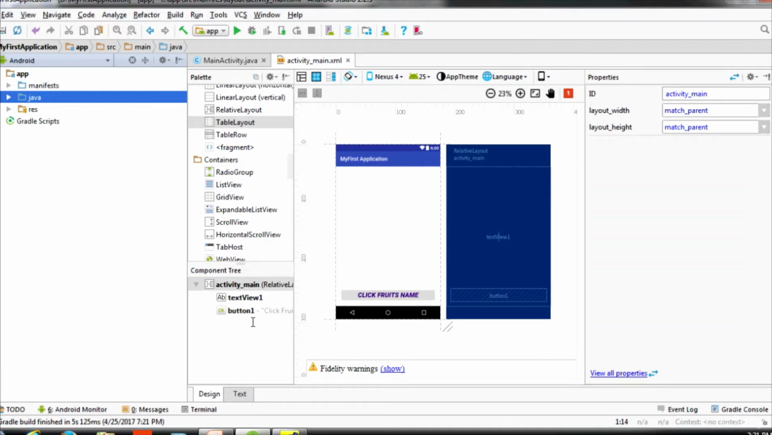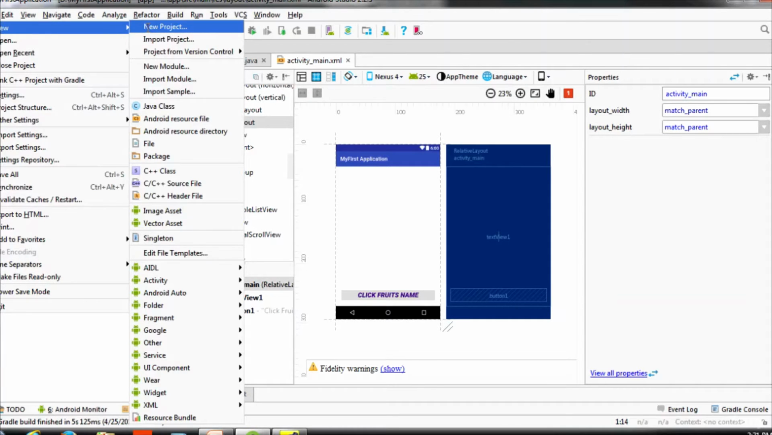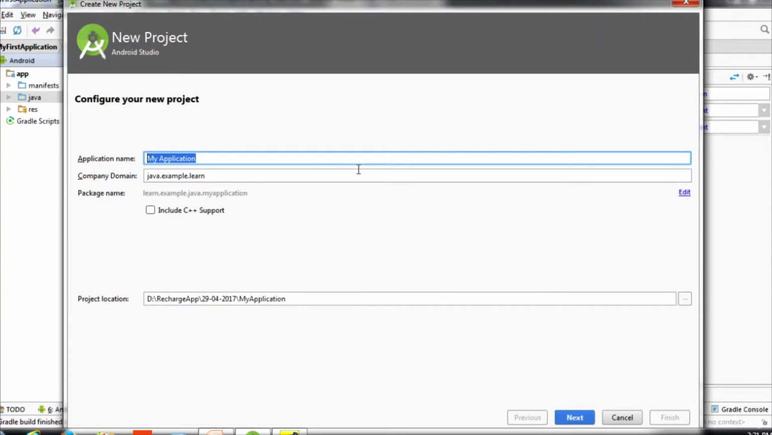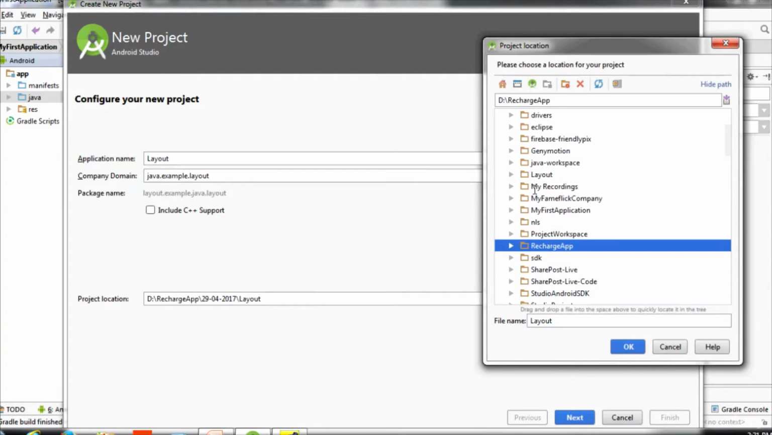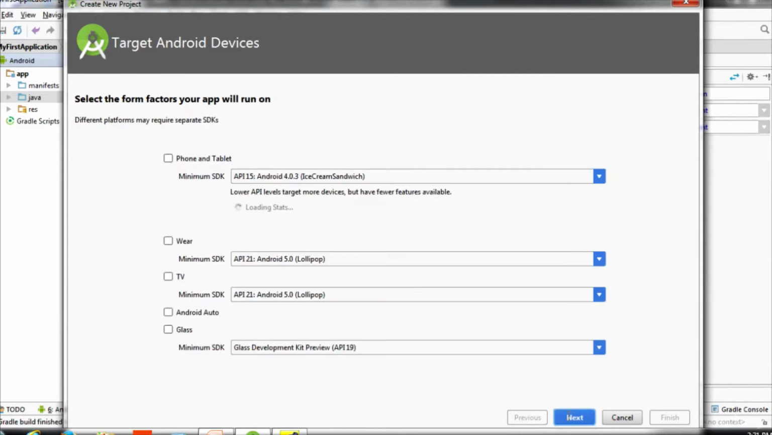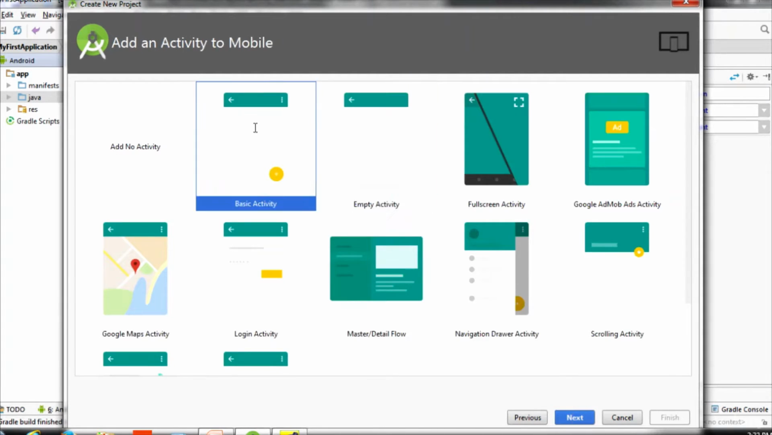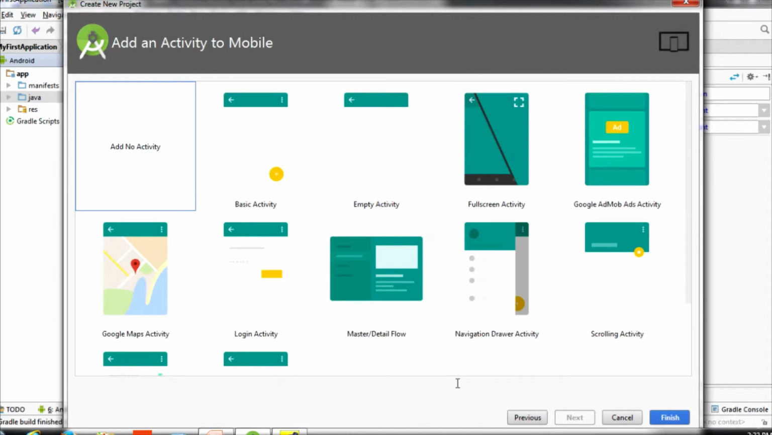I'll go back to Android Studio. This was our Fruits app, so I'll just go to File and create a new project, and maybe I'll put the application name as Layout, because if we need some more layouts, maybe we can use this as our project. The package is java.example.layout. I'll change the location of this project to maybe over here, and the rest I'll keep the same, a basic activity, or I'll add no activity.